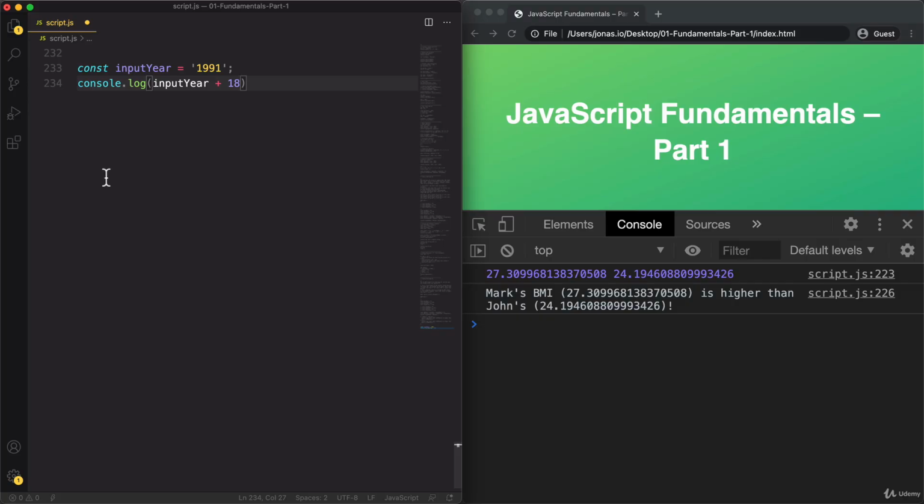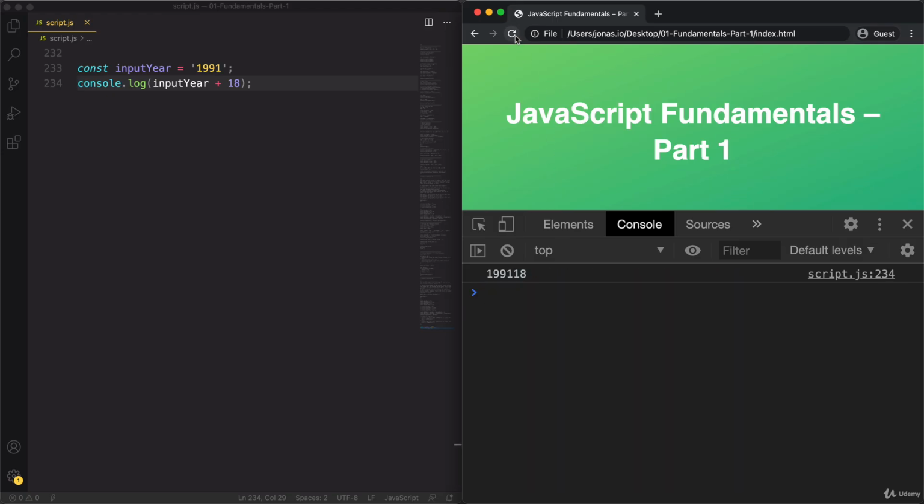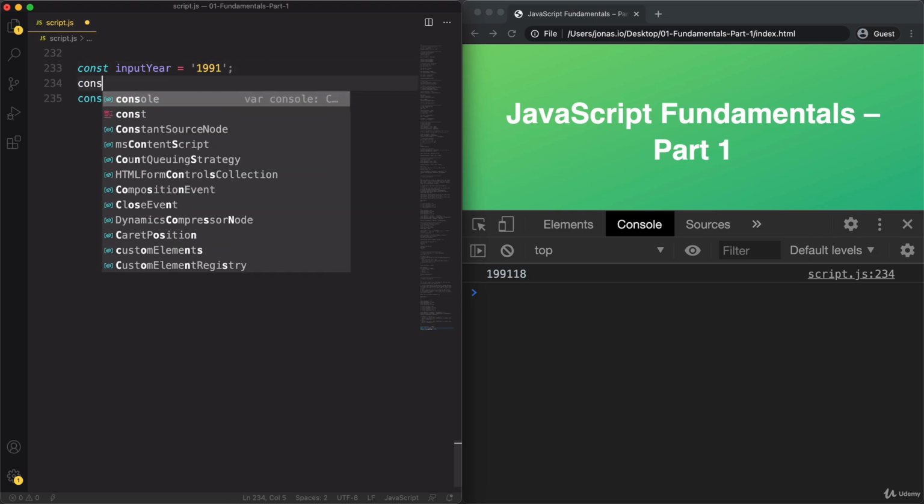Now, remember that when we have a string and add something to the string, it will basically concatenate the strings. So we can't expect that this actually adds 18 to this number here, because it's a string. Let me show you what I mean with that. And indeed, we now get a string, which basically contains the 1991 string and then the 18 as well. Okay, so we need a way of fixing this, which means that we need a way of converting this string to a number. So let me actually log that here first.